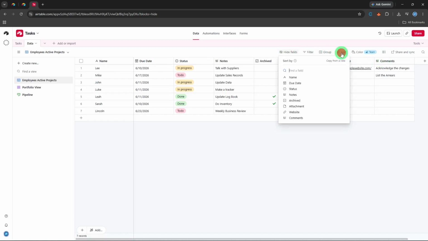You've now successfully customized your Airtable view to display exactly the information you need.